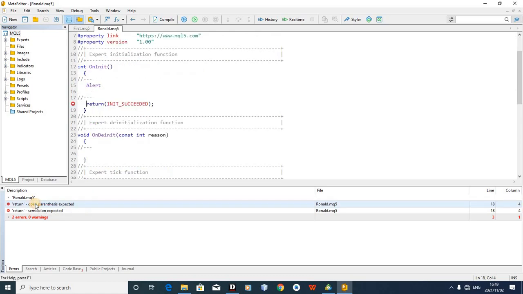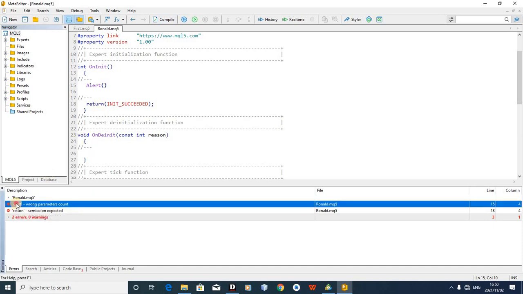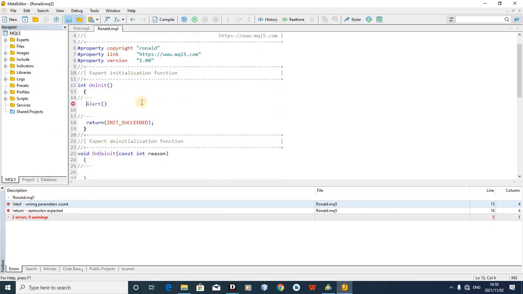To fix this error, double click the error. You see what happened, and then it will show you where there's an error. So I put my bracket and then compile again to see if I'm doing it correctly. Still I'm getting errors. You can see alert, wrong parameters count. So I put my semicolon. Let me compile now. Still 1 error. Why is there an error? Because there's nothing inside. You can't put this function without putting anything inside.